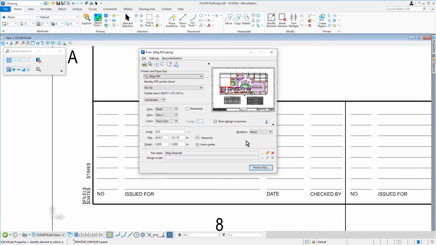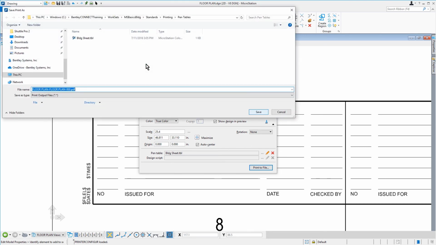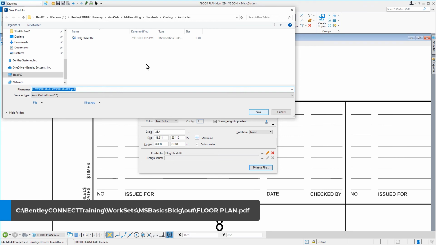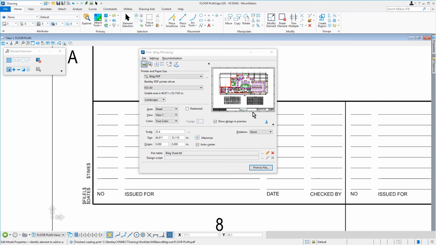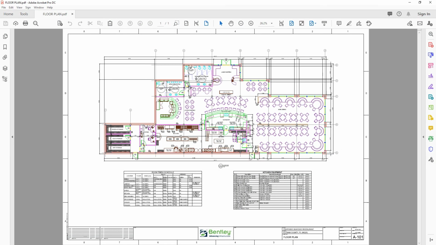The print has now been configured and is ready for processing. So, from the print dialog, we're going to now click Print. Here, we'll name the PDF file floorplan.pdf. We'll browse to the out folder within the course data set. And then we'll click Save. The resulting PDF file is opened, displaying the printed output.